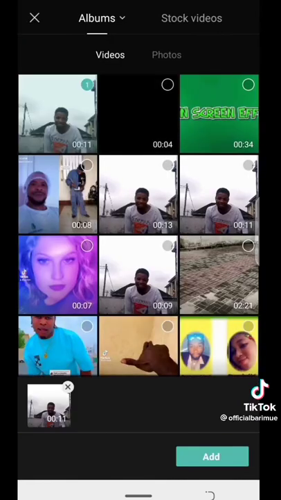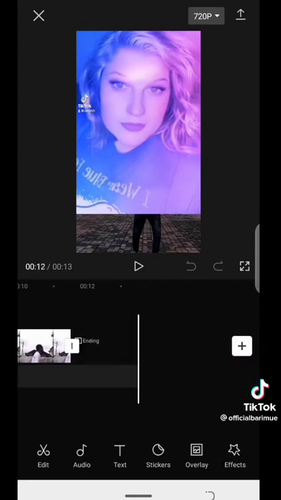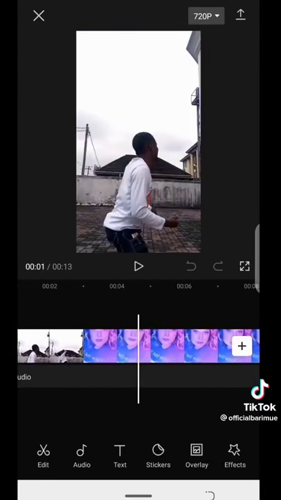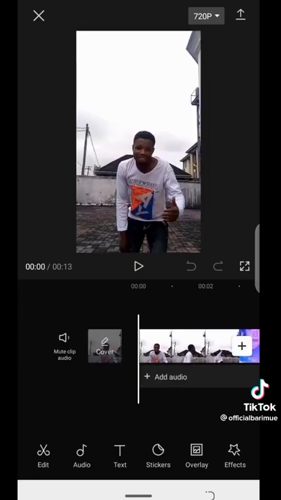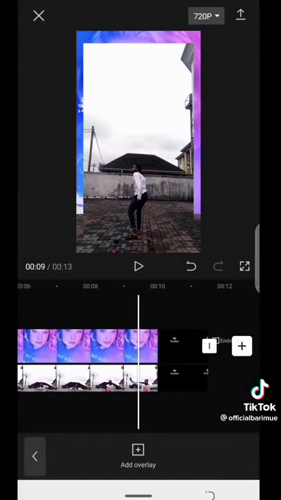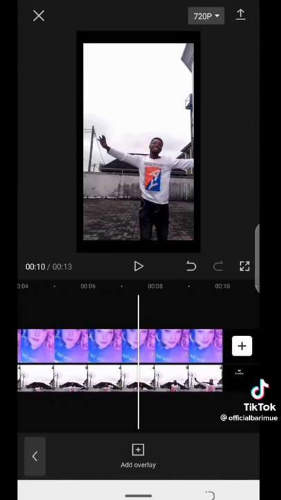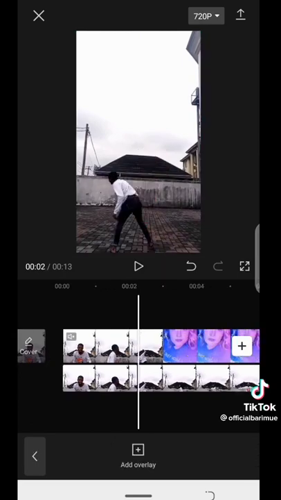After that, open your CapCut again. Import the video that you saved. Then import the original video you made throwing something into the sky. Adjust it. You see that it will now cover the other video.